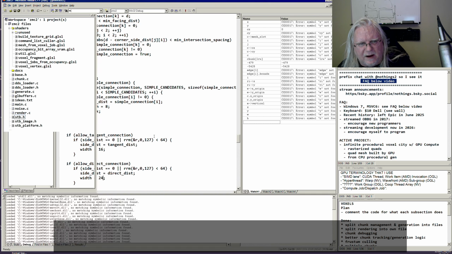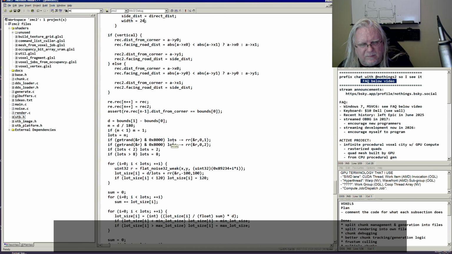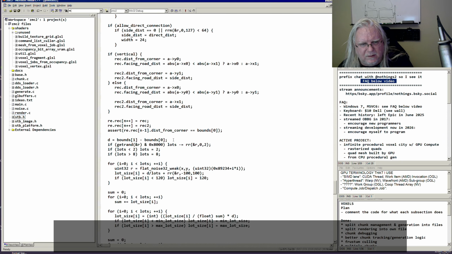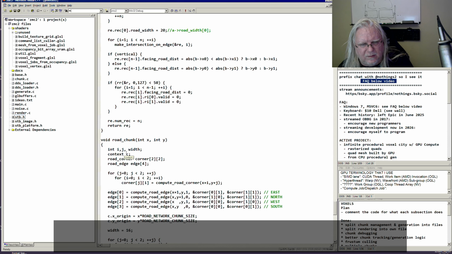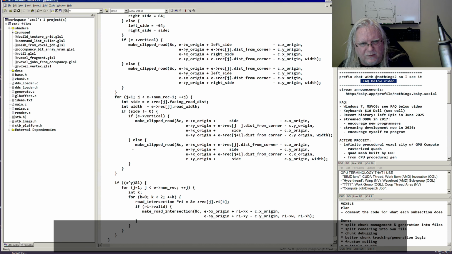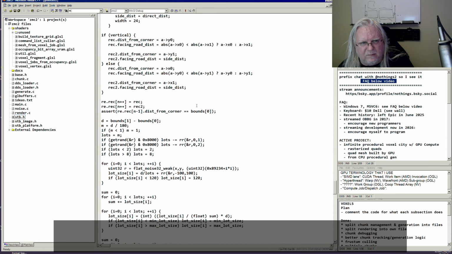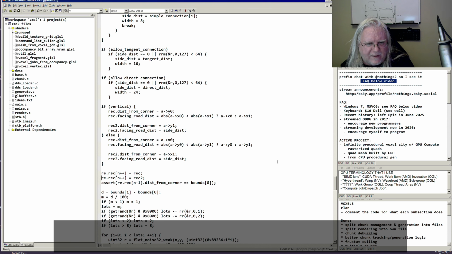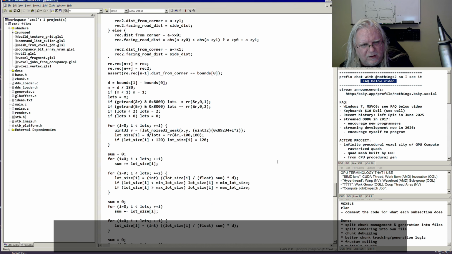It doesn't connect. Why doesn't it connect? Because sub 1, when we draw, when we make the clipped roads, we start at 1, and we do use width starting with 1. But 1 is the one that we build here from Rec 2. And Rec 2 uses side dist. Oh, but we never set width.